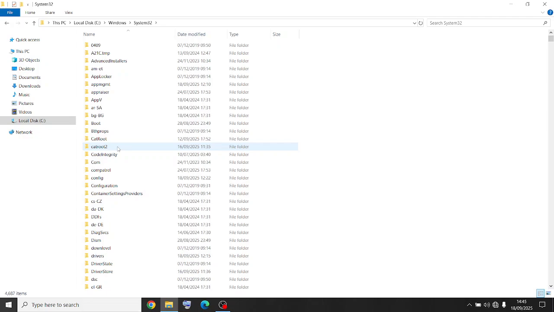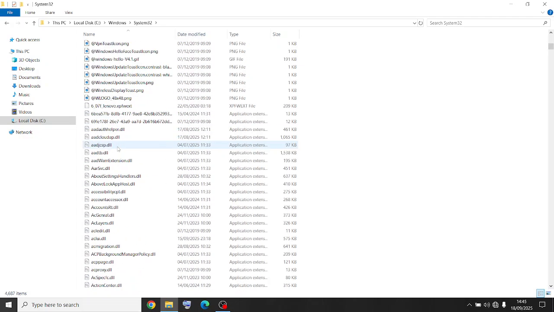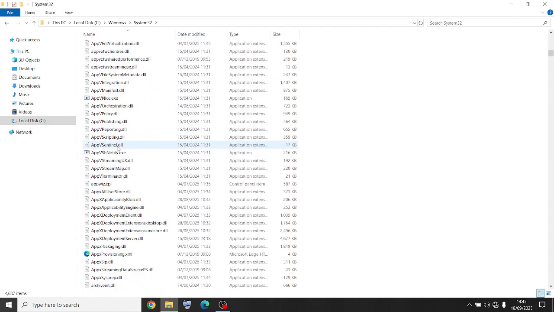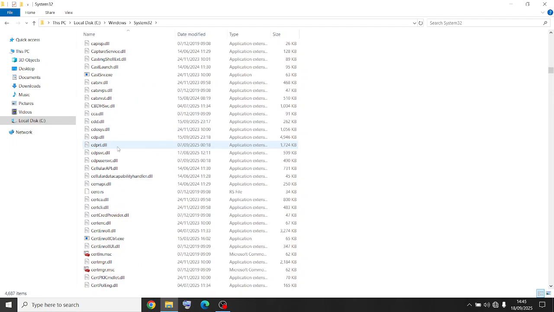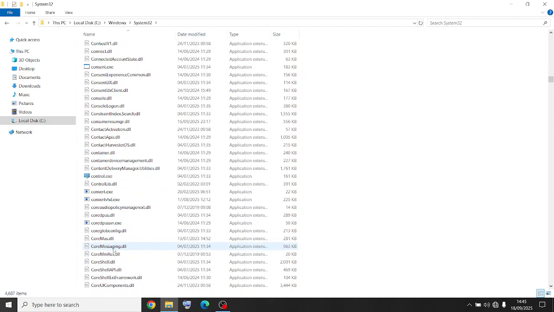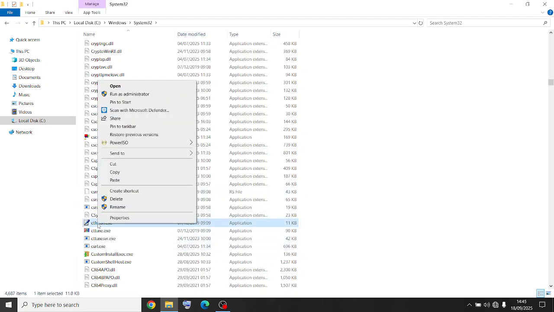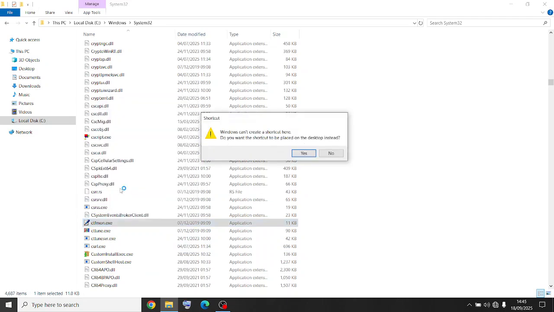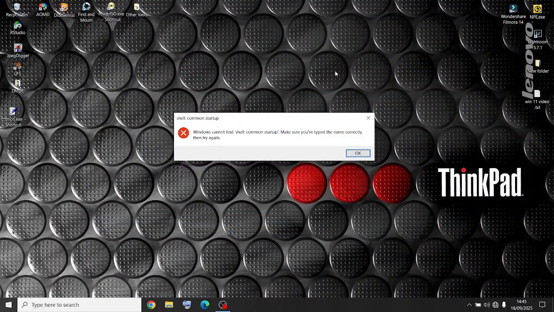There, CTF-mon is what we're looking for. There it is, CTF-mon. So we're going to create a shortcut to the desktop, as you can see there.